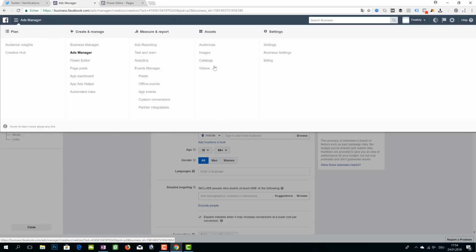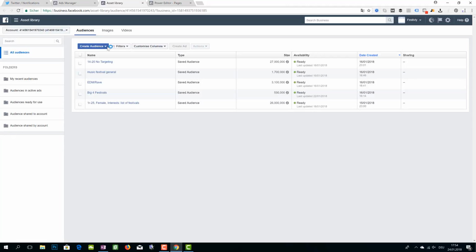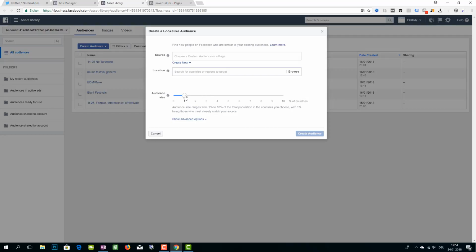If you go into audiences, in here you could upload your customer list as an Excel sheet. Then you could create audience, lookalike audience, and it'll take some time, but after about an hour you will have an audience that is as similar as possible to the customers that you uploaded. You'll want to set this to 1, 2, or maybe 3.